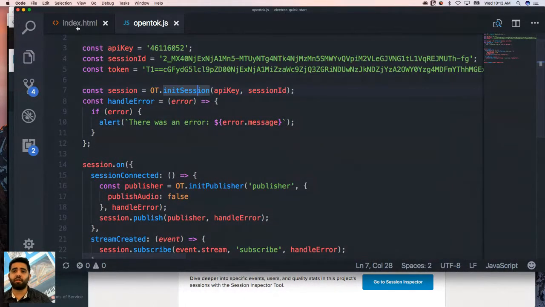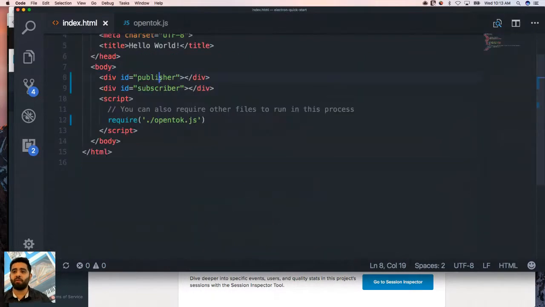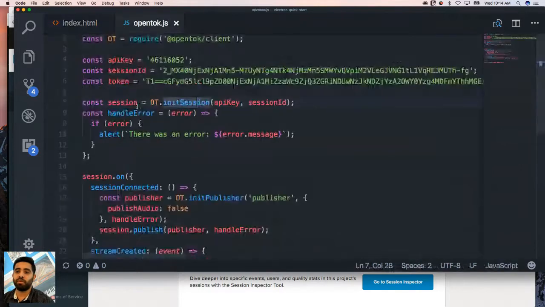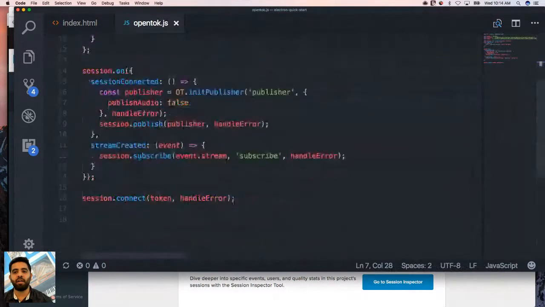So just to make sure, in our index.html, we've created a div with ID of publisher and ID of subscriber. These are the DOM elements where we want the video to be placed. And we also require this file called OpenTok.js, which is just at the root. In our OpenTok.js is where we'll do all the JavaScript SDK code. So creating a session, creating an error handler function, some events that we register for, so we can instantiate a publisher and publish, and then obviously a stream created event and connecting.